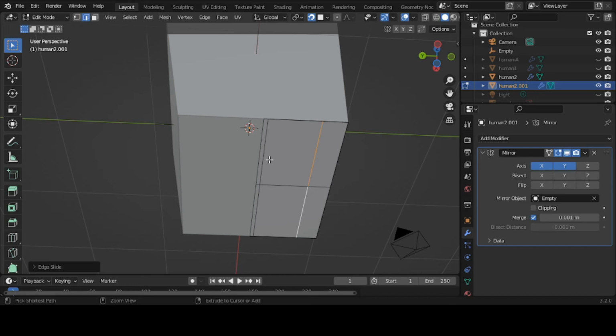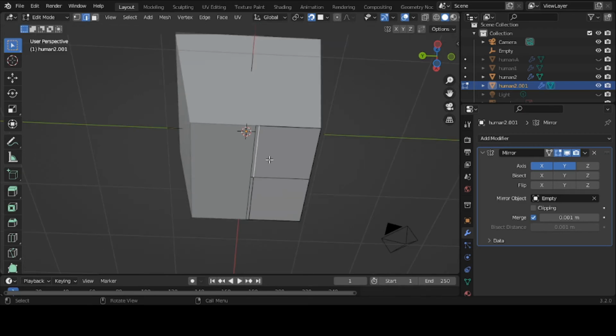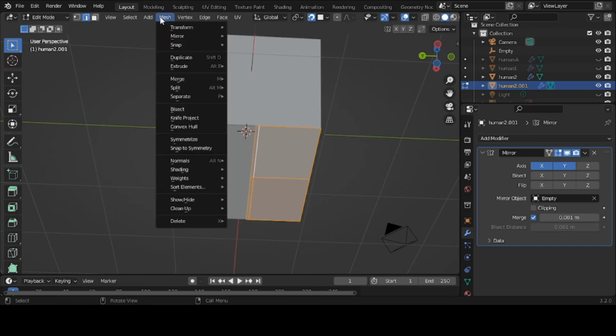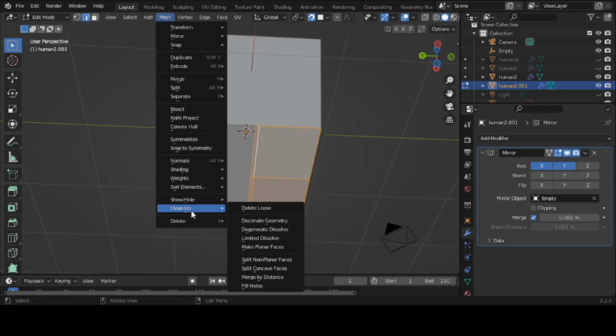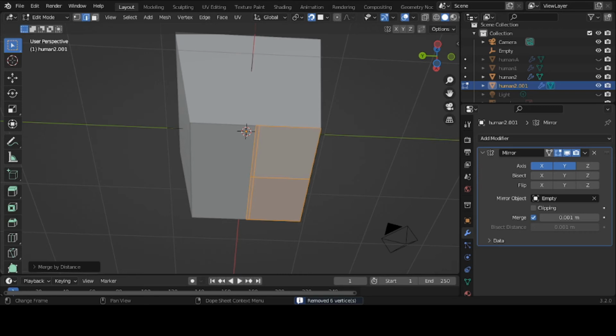Let me hit Control Z a couple times. You gotta make sure you get rid of all your overlapping vertices. You know, every time you do a mesh, you always have those vertices. So I want to go up here to mesh, choose cleanup, and merge by distance. And we see at the bottom 6 vertices removed.